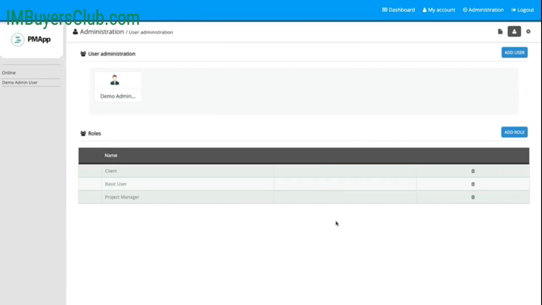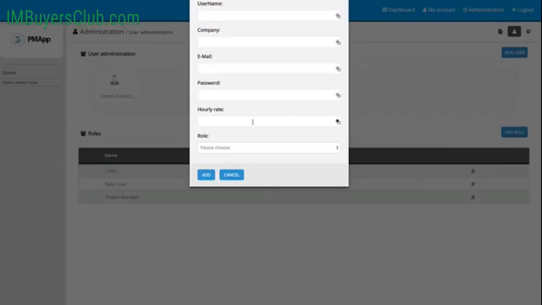So what we're going to want to do, seeing we only have the admin in here, is add a user so that when we go into managing a project, we'll have a user to assign tasks to. I'm just going to give a quick username and name them generically. Let's just do the project manager, and then you can fill in your company name. This one here, I'm just calling PM app. And an email address, which we'll just do a test.